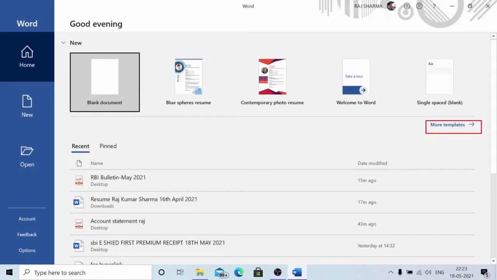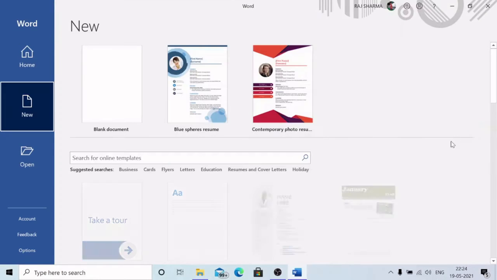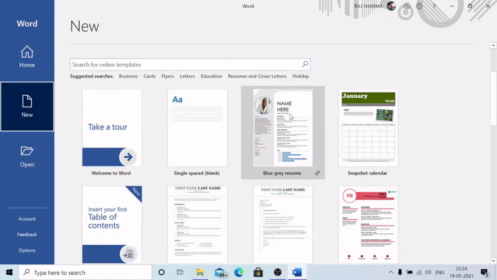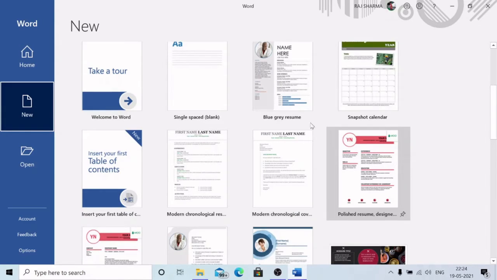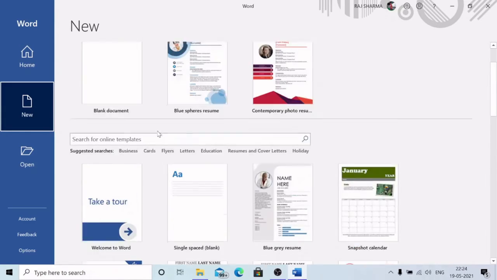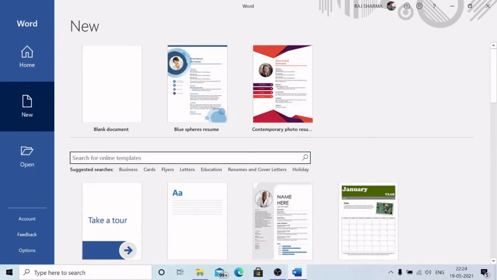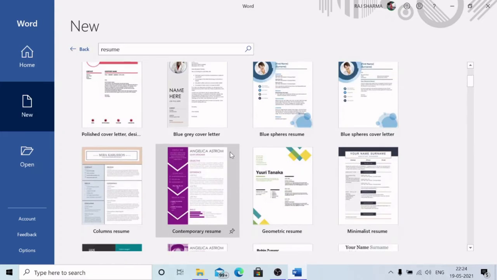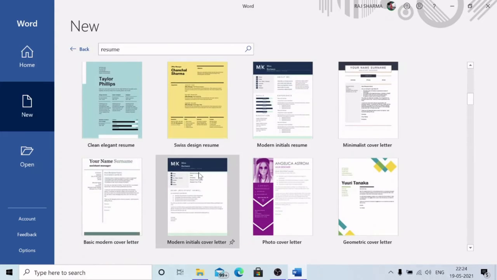Then go to this more templates, and in this more templates, once you go down, you will find that so many templates of resumes are already available. But if you want to see more templates of resume, then in this search box type resume. Here you can see, and then click enter, and you can find that so many resume formats are now available.